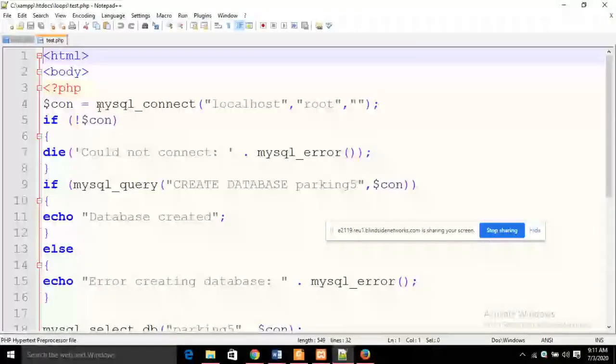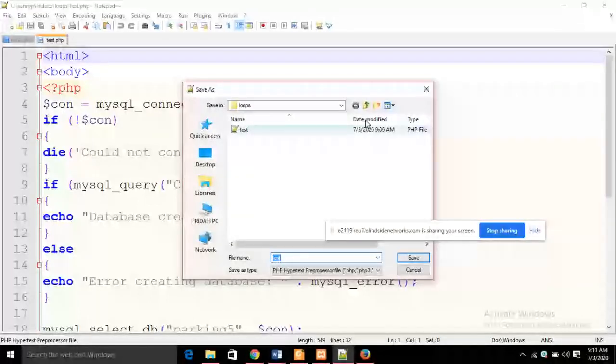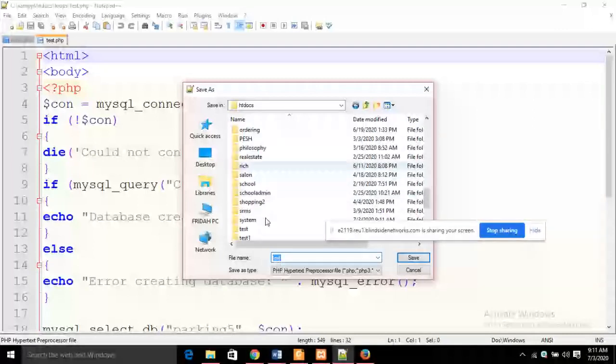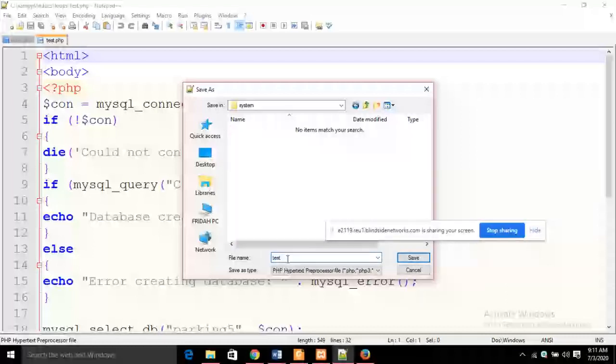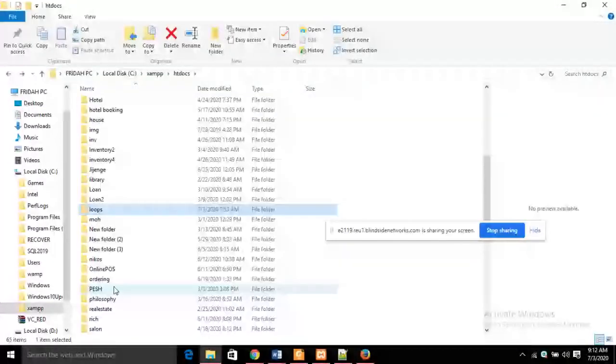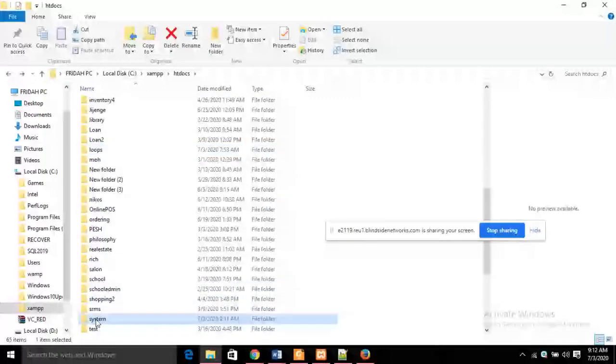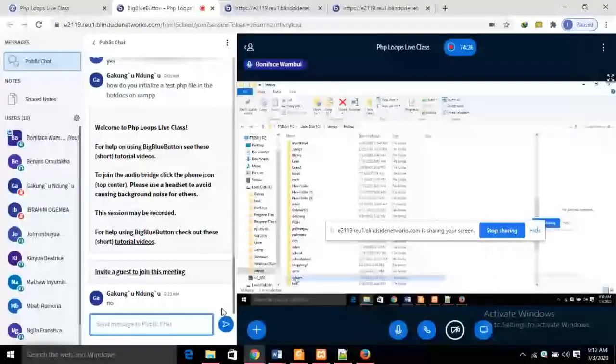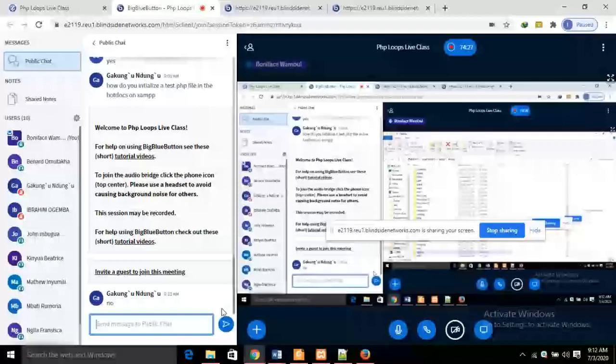The file is here. Just go to File, then Save As. Then select the folder, system. Then you have test.php. The extension must be .php. Then you click Save. In case I get back to the folder system, it is there inside. Yeah, I know it is okay now, Kakuma.